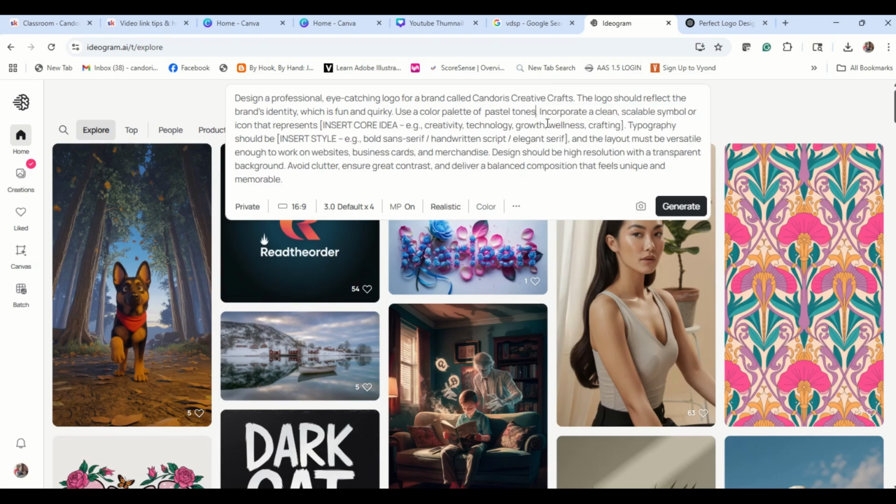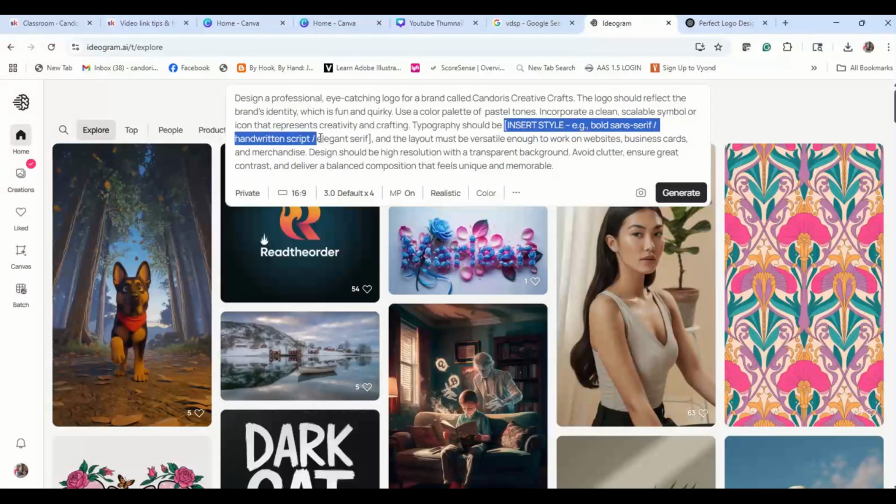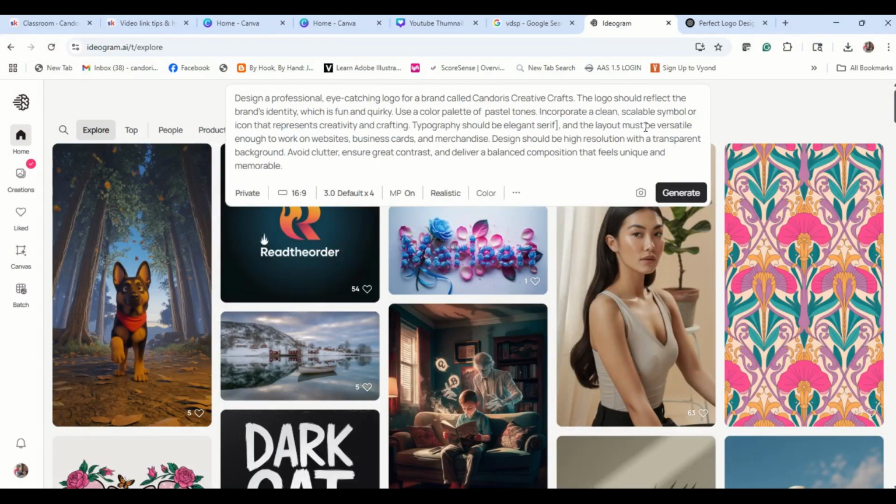Incorporate a clean, scalable symbol or icon that represents, and here I'm going to say creativity, and leave that in there. And you will put what is applicable for you. I'm going to say creativity and crafting. And the typography should be, and I put some here for you, but you can always insert the ones that you would like to use. So I'm going to say elegant serif. That's going to be mine.